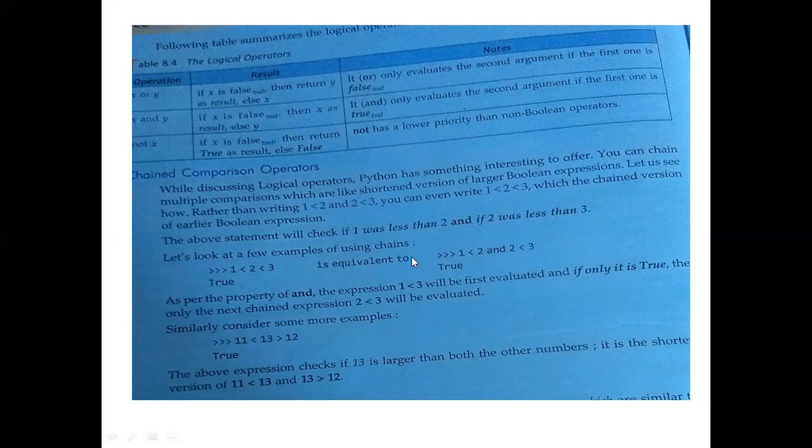Let us look at a few examples. 1 is less than 2 is less than 3 is equivalent to this one. From chain comparison, that means 1 is less than 2 and 2 is less than 3. So you have to evaluate like this. First this is true, and this is also true. When both the operands return true, then the AND operator returns true. So in this way you can write this chain expression as this one.